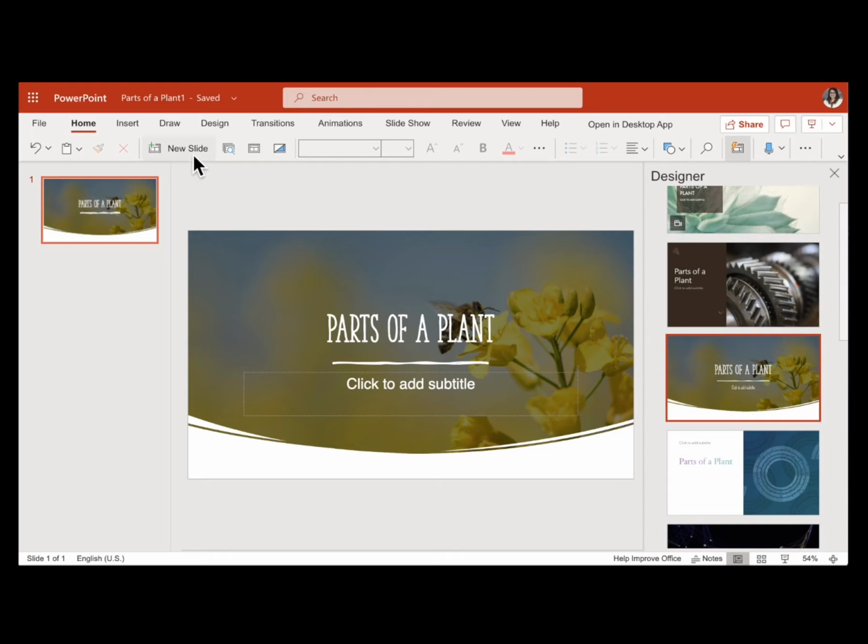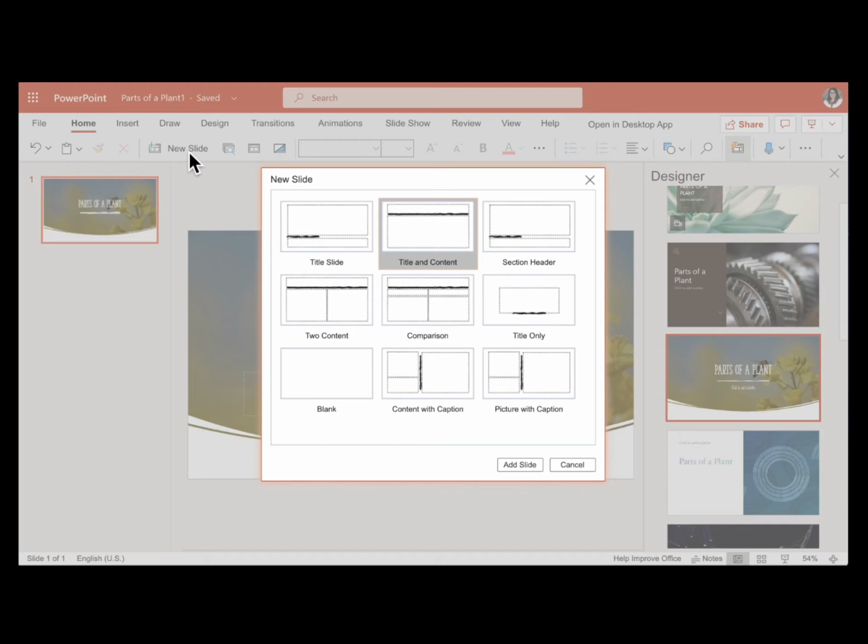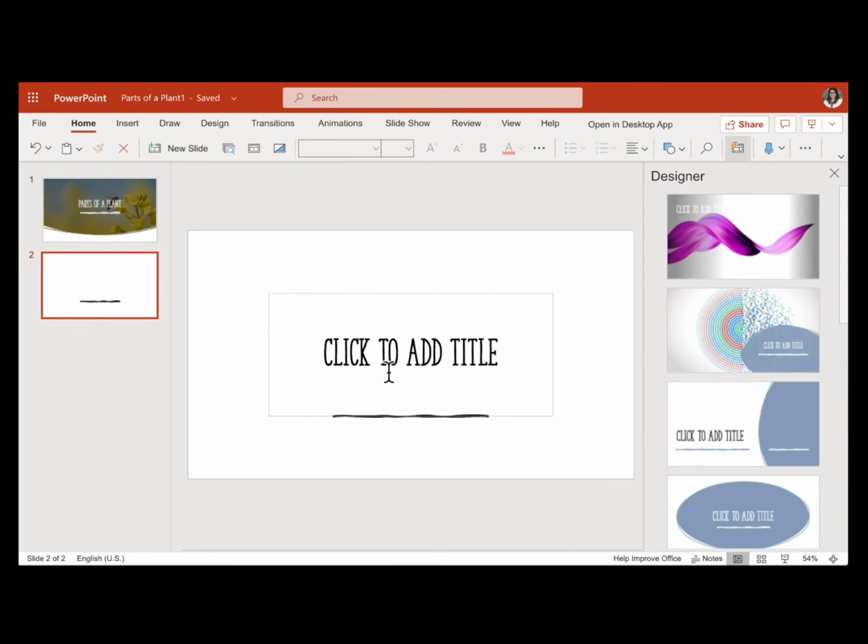And then I want to make sure that I go into new slide and at least have some sort of directions of what I want the students to do. So I can choose either a title slide, a blank slide, title only, whichever one I want to start off with. If I want to have a picture or something else in it, I can always add that later. So I'm going to choose title only. And remember, it's going to default to some of the same things that come up in that designer. If you want to change it, you can always change that as well.